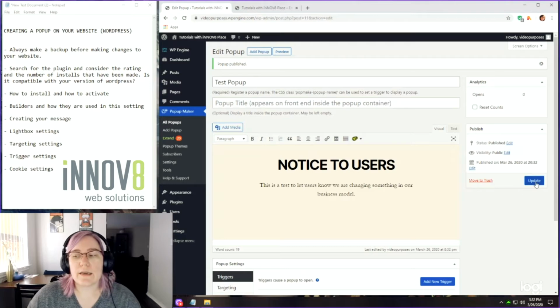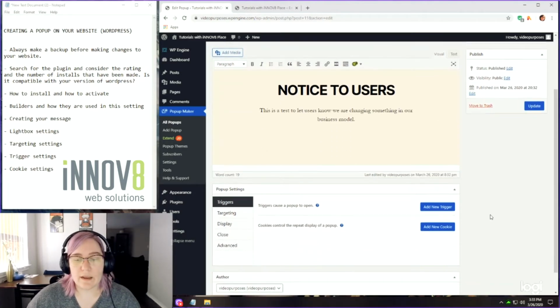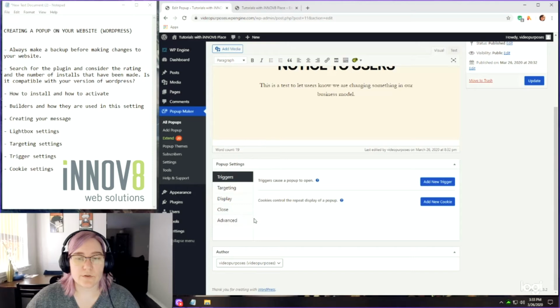So we're going to save it and actually publish it so that we can make changes to it. One of the things that I want to do now that I have this in place and I've created it is come down to the settings so that I can make it look the way that I want it to, and also restrict where it is seen and how many times it is seen.